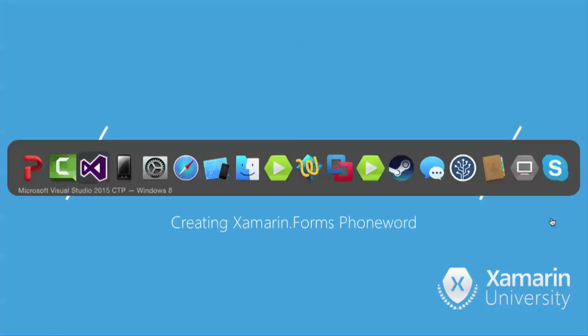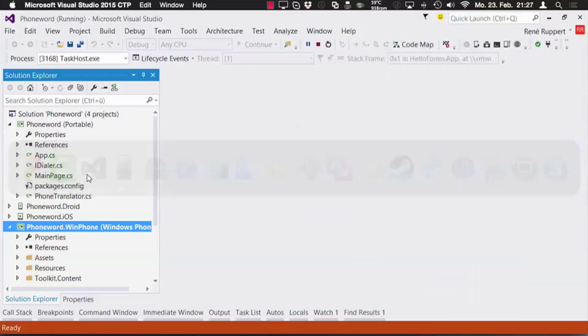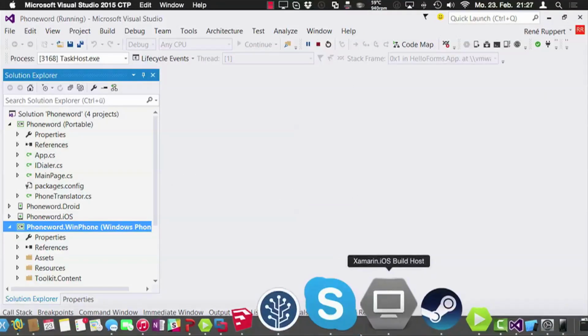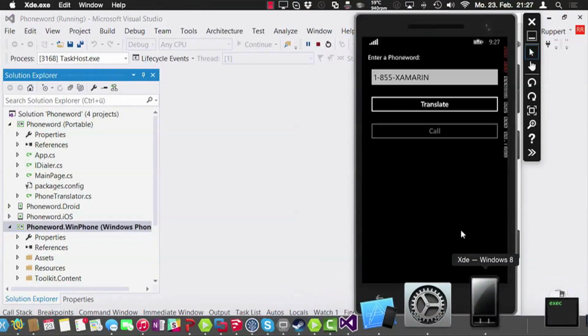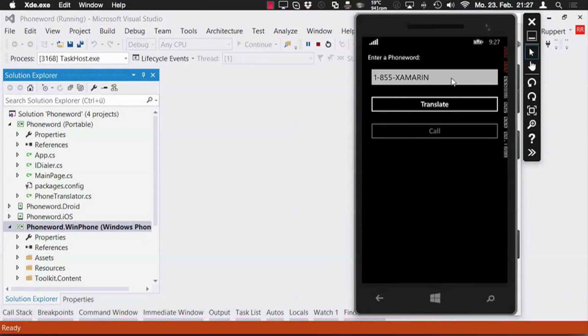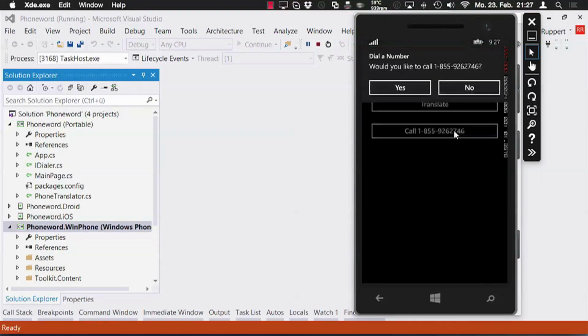All right, let's recap the second exercise. Switching over to Visual Studio, I have already opened the completed solution and I'm running it here on the Windows Phone emulator. So again, the same UI, which we already know. I can now click the Translate button, the number will be translated, and if I click the Call button, I'm going to show that message box.